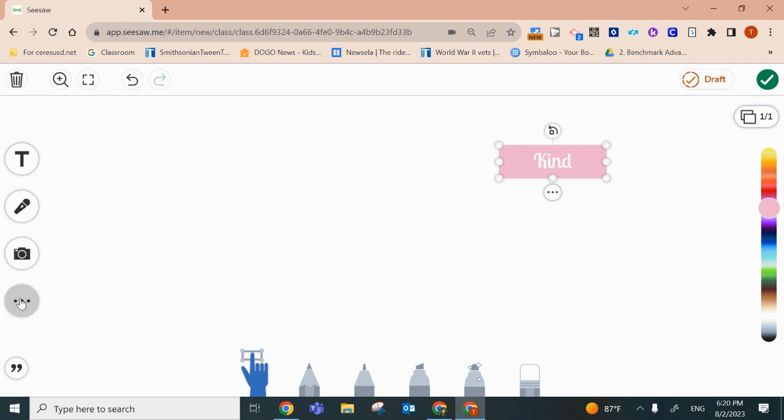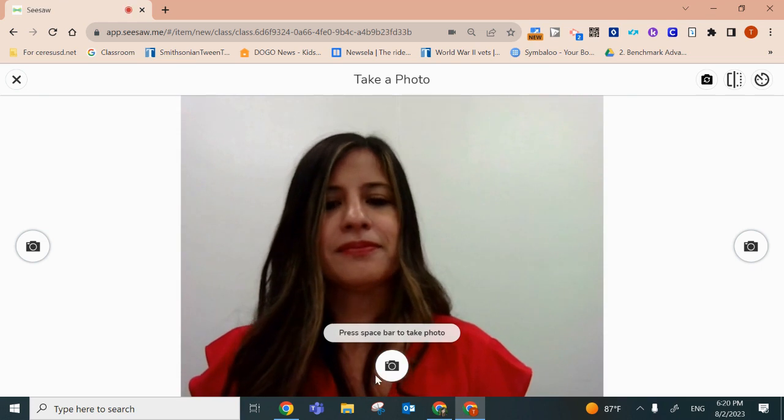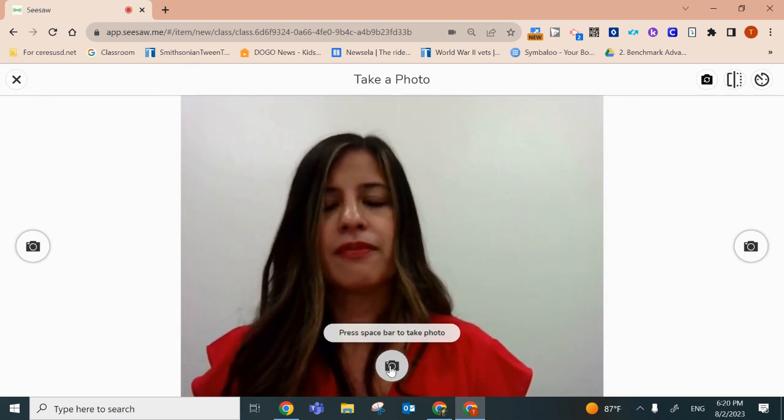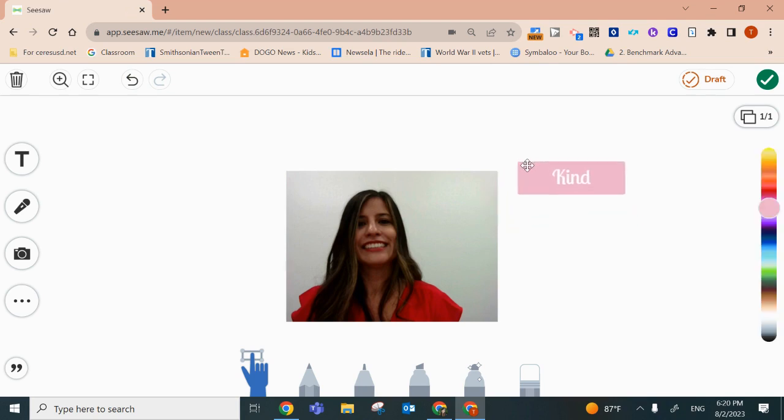So what I can do is click on the camera here and I can add a picture of myself by choosing this option, photo. So let me smile and I can click any of these icons here to take a picture. Make sure you look at the camera. So there I have my picture, I have my label.